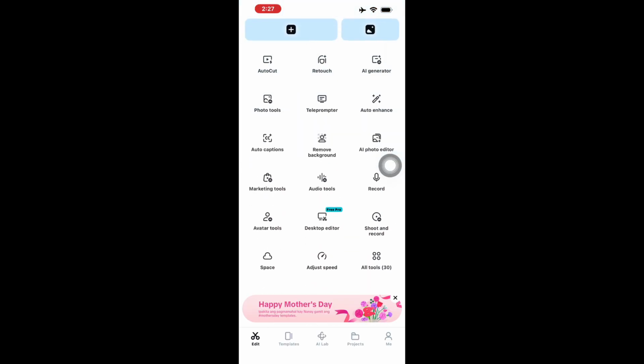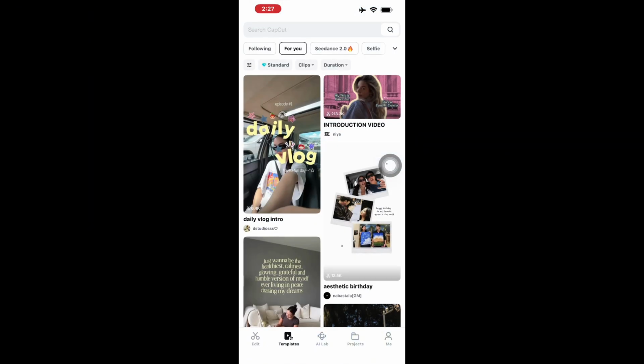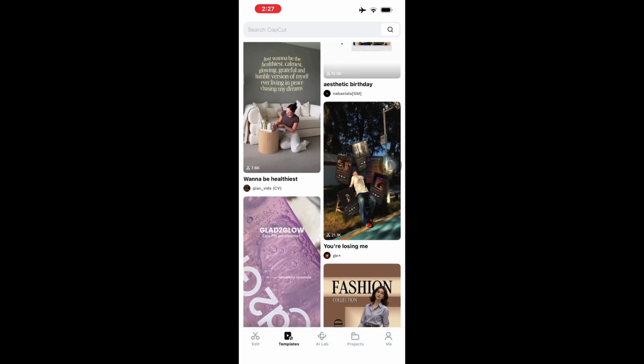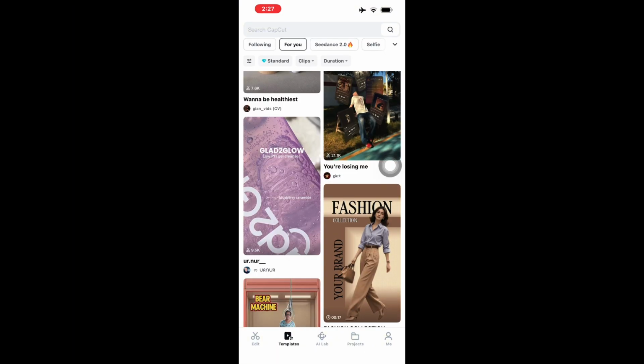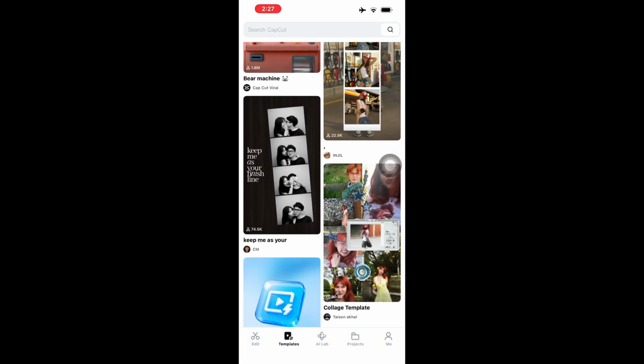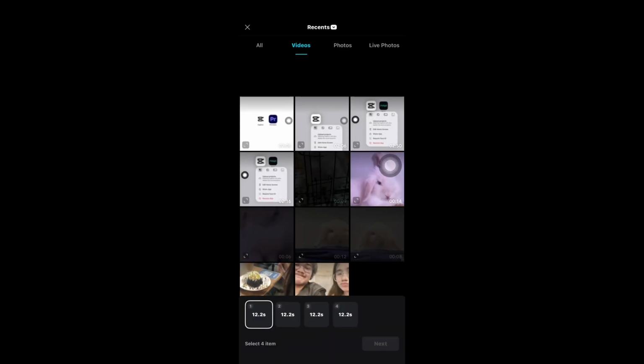At the bottom of the screen, tap the templates button. This section shows trending video templates that many creators use for TikTok, Instagram Reels, and YouTube Shorts. Now scroll through the template page. You will see different categories and viral editing styles. Choose the template you want to use by tapping on the preview video.